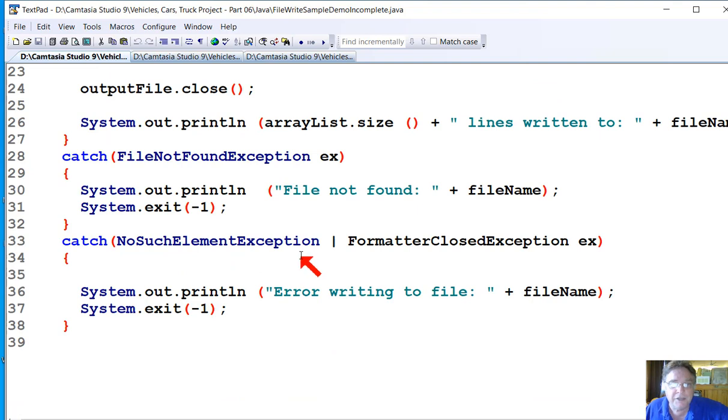And then if there's a no such element or a formatter closed exception, I'm handling both of those in the same catch. I've got a single vertical bar there, so I'm handling both of those. And then there was some sort of error writing to the file, and I'm just displaying an error to say that. And again, a system exit with a minus one indicates an error occurred to whatever invoked our program.